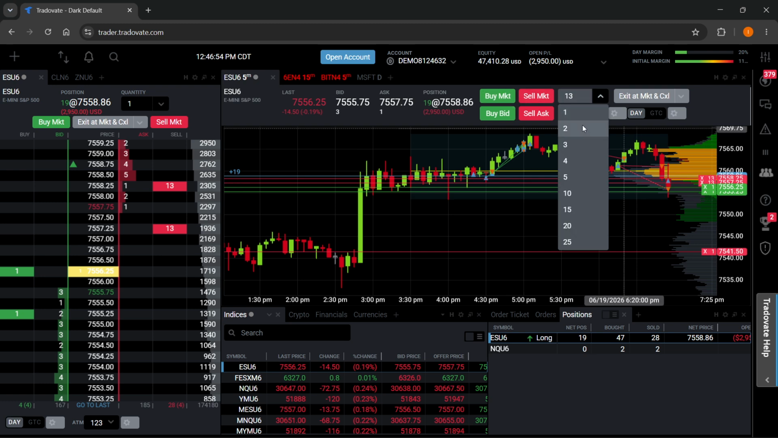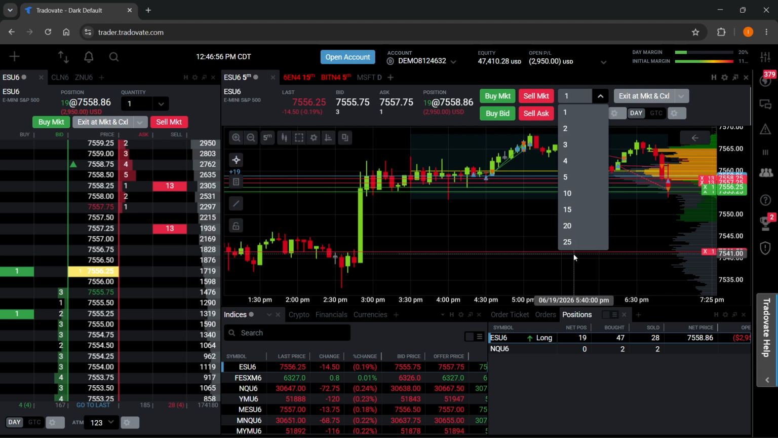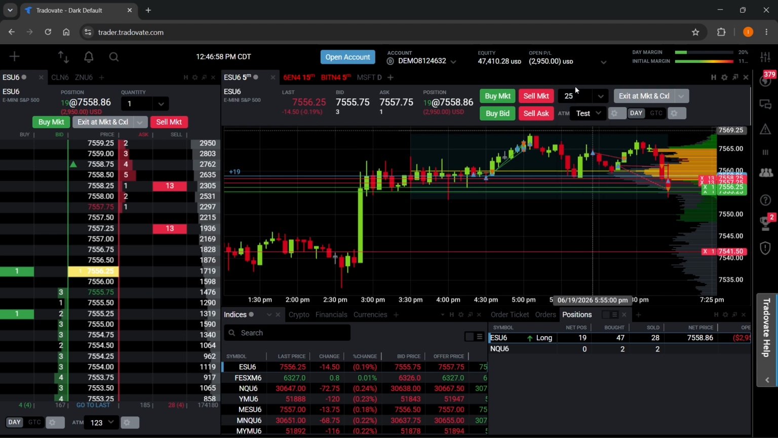You can also set your quantities either by clicking any of these values or by typing in manually, and you can then just go and buy or sell however you want. That's the first way. The second one is going to be over here on the left.